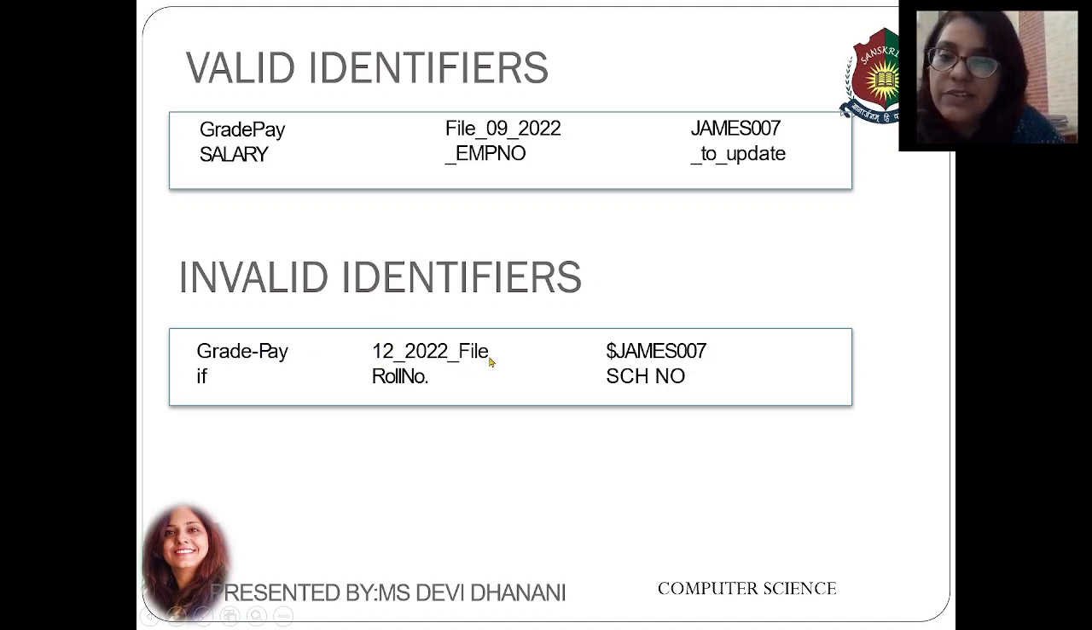In this particular variable or identifier, you can see that it is starting from a digit, so this also does not qualify. The dollar sign in the front makes it invalid. Space over here, the dot, and the keyword if. These are not qualifying for valid identifiers. The reason being they have one or the other character which is not allowed.